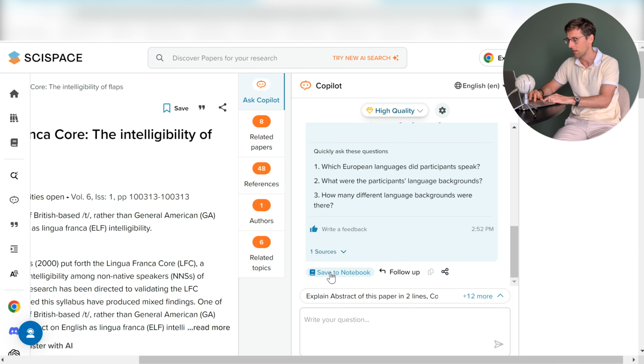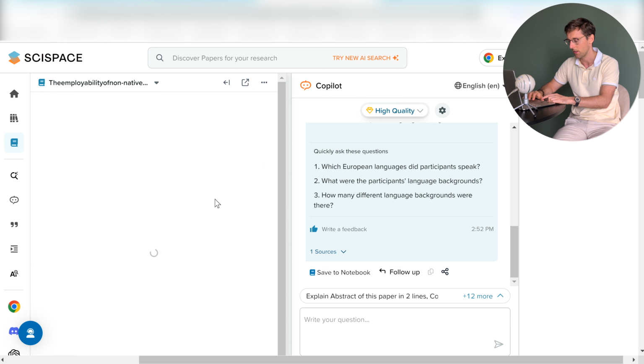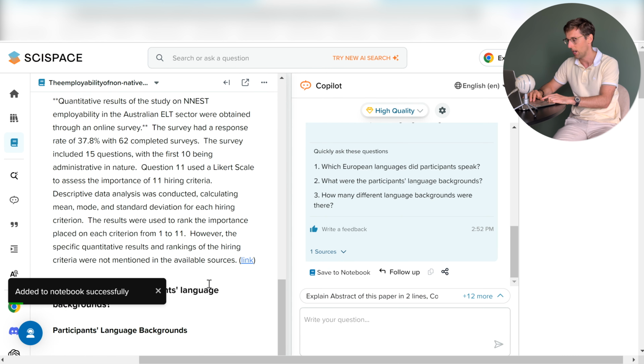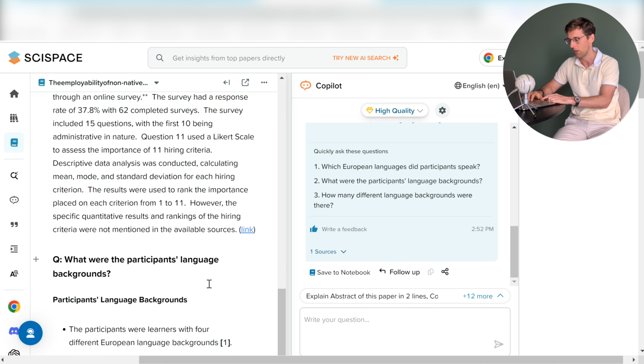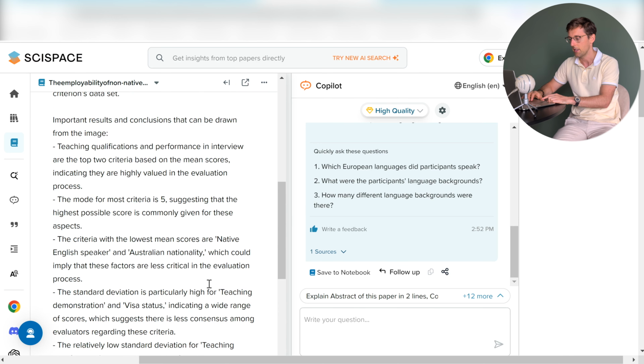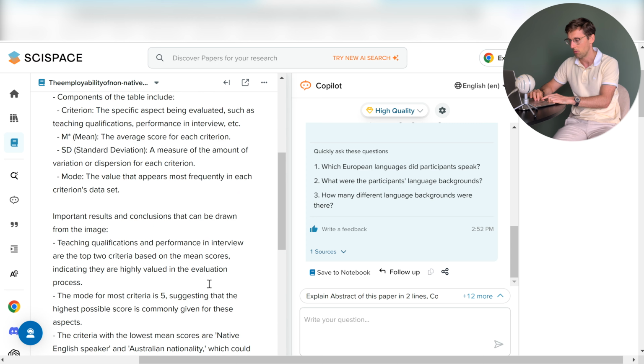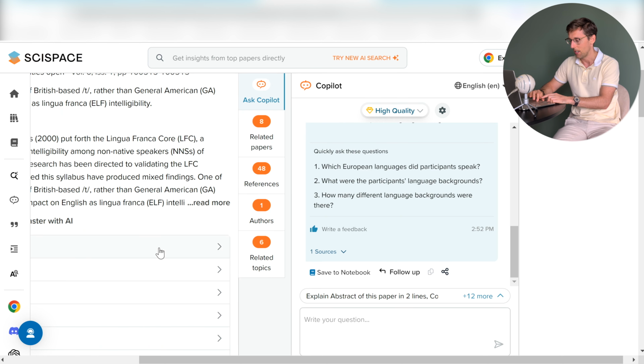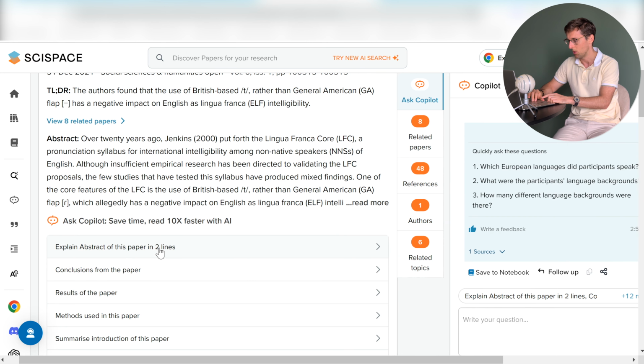So of course you can save it to notebook like this, okay, and then it's added to the notebook. All those notes are added, and then you've got dates as well, right? So your previous searches will be saved in here, and I'll talk a little bit more about the note taking in just a second, okay. But let's get back to the paper.